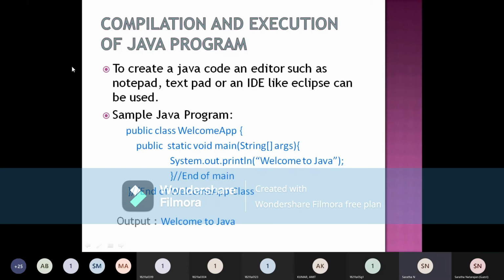So this is an example of a sample Java program. What is the syntax we'll be having? Here we have a public class. These two are keywords and welcome is the class name. Here we have the angle bracket, open curly braces, and here we have public, static, void, main. These are all keywords, and main is the method. A method has to accept some arguments.